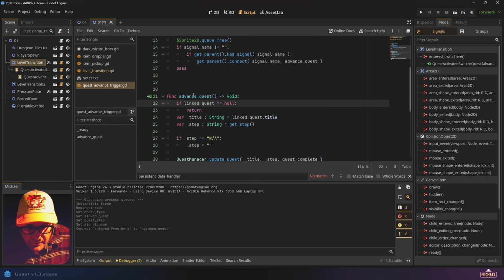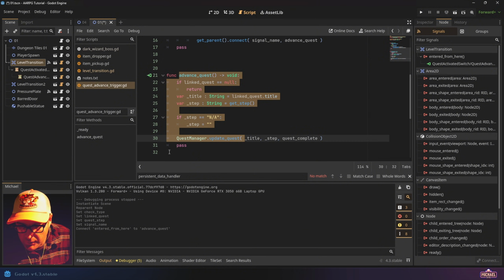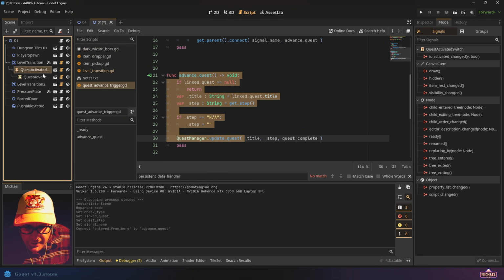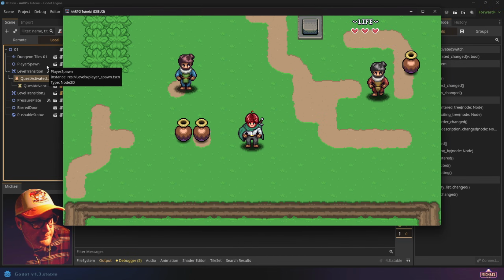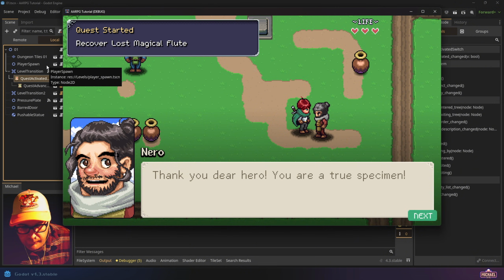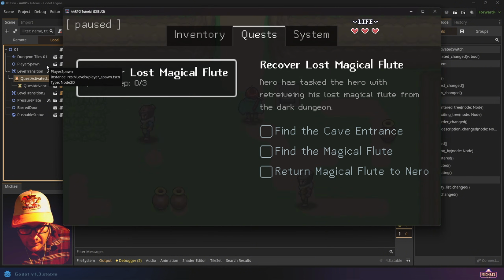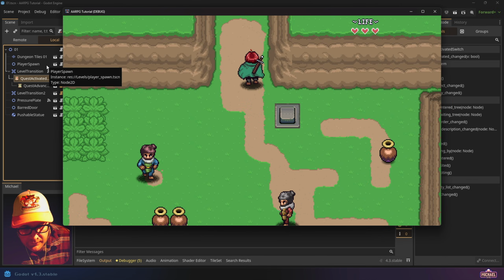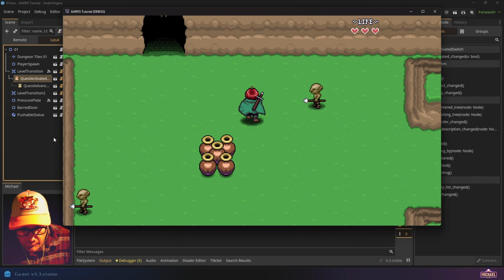And just make sure we've got the advanced quest. That's the right function, right? Because that's what we want to do. But now they should only fire once. Let's run the game again and see if that works. Okay, quest. We need to find the cave entrance. We should kill a goblin.